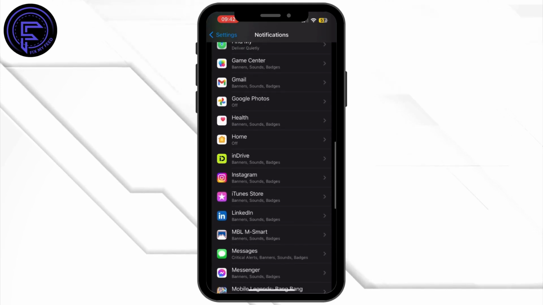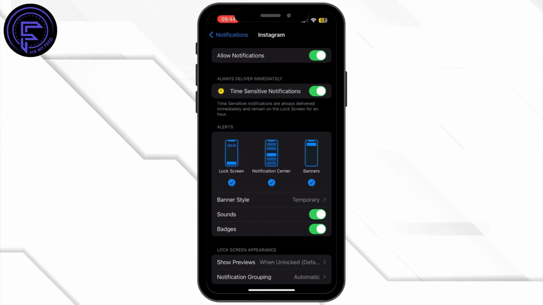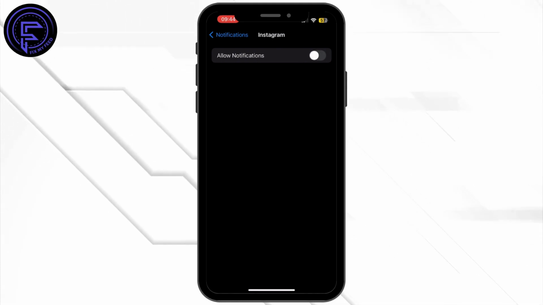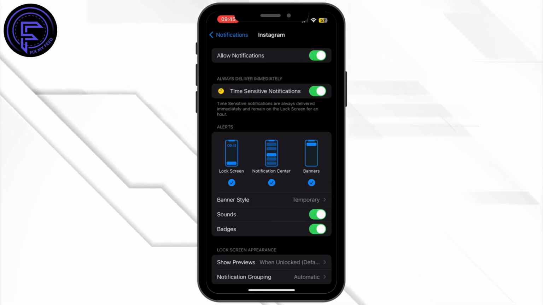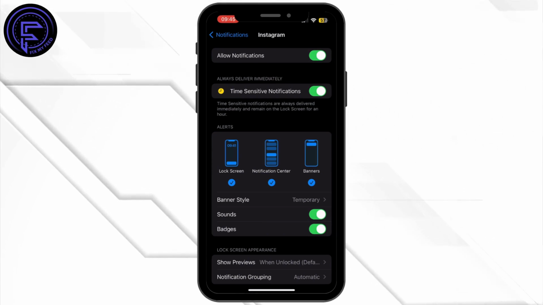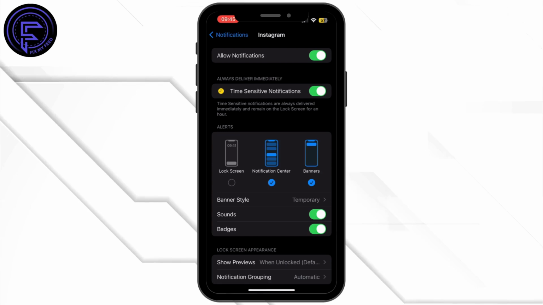Simply tap on any of these apps. You'll see the Allow Notifications button. When you untoggle this button, all of the notifications from this app will get turned off. But if you don't want all notifications to be turned off, or you simply want to turn off Allow Notifications, then you can go ahead and uncheck this button.